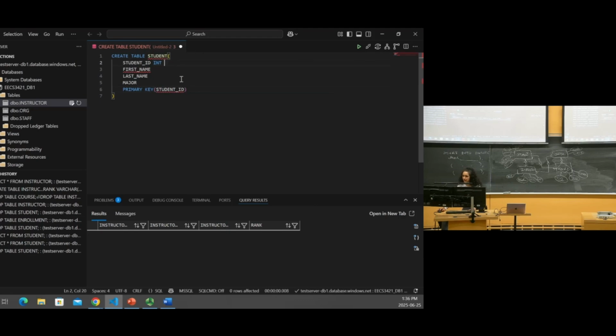Now we have a student ID, integer. We have first name, varchar, maybe 40, last name again, varchar 50. Again, as I mentioned before, this could also be our varchar. The reason I'm using varchar is because they might have different lengths, right?